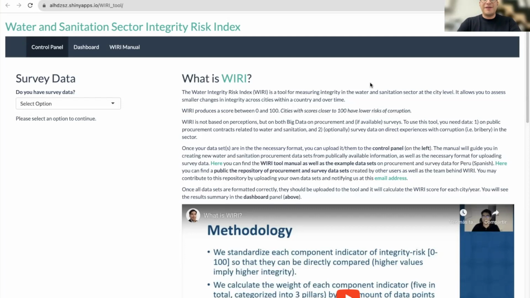Hello, my name is Alfredo Hernandez, and this is a walkthrough of the Water and Sanitation Integrity Risk Index, or WIRI. We will look at how to navigate through this website and how to upload the data sets needed in order to perform the calculations. We will also look at how to interpret the results.